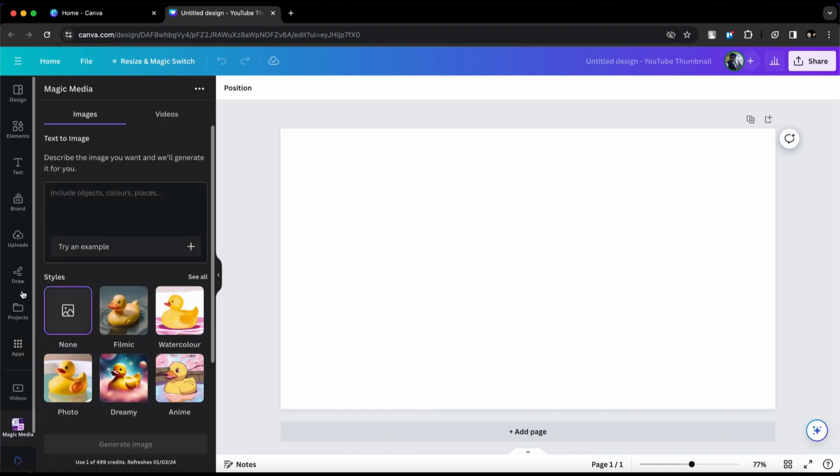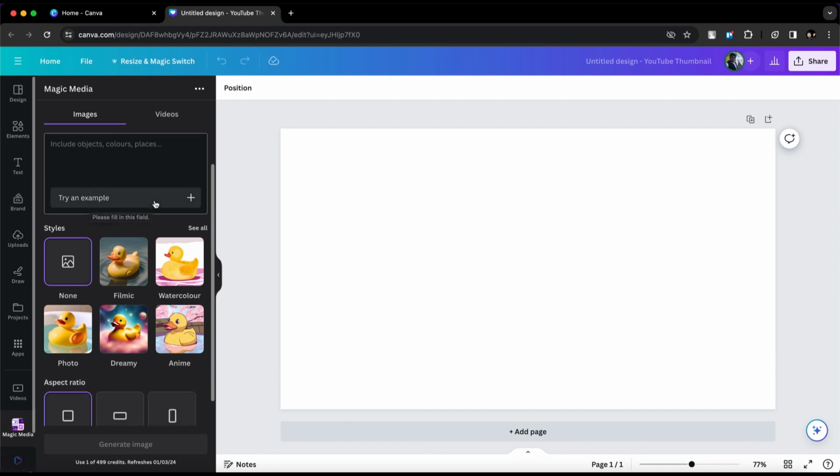In the Magic Media tool, you have the option to describe the image you want. You can include details such as objects, colors, location, surroundings, and people. Simply input your description, and the AI will generate the image accordingly.